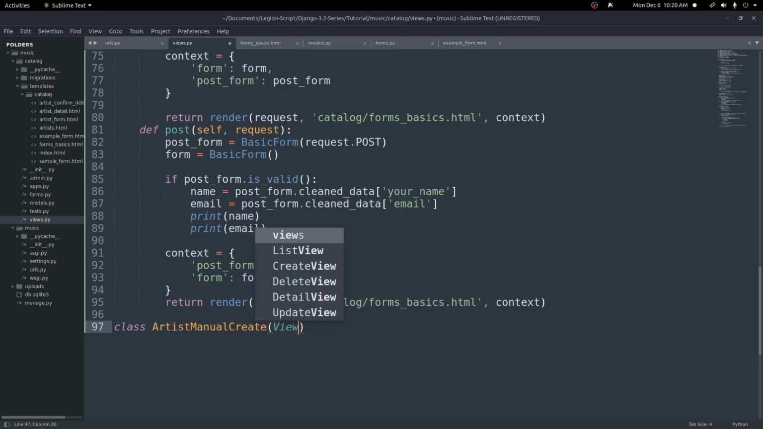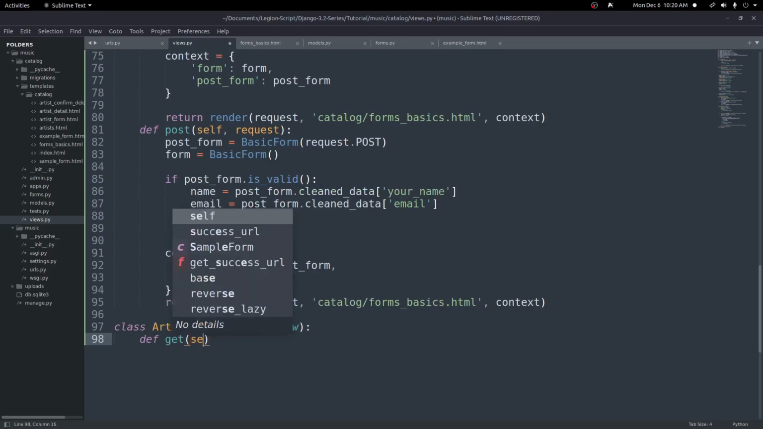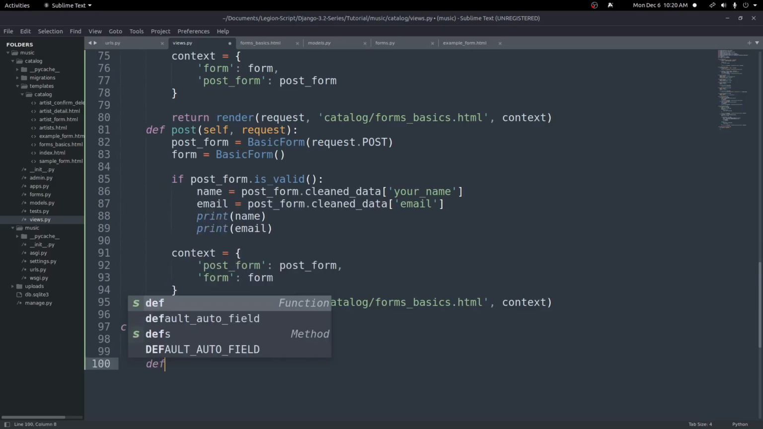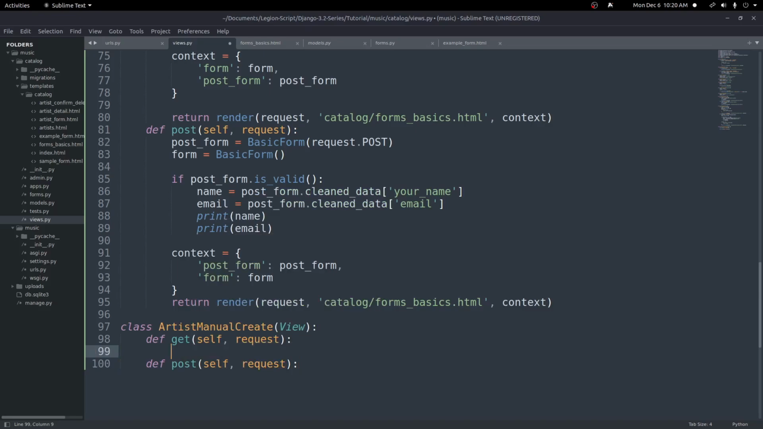We'll pass in our generic view class. We'll have a def get method, pass in self and request. And we'll go ahead and have a def post method, self and request. First, let's build this get method. So this is going to be very similar as before. I'm going to build this whole method out, and then I'll create the form afterwards.